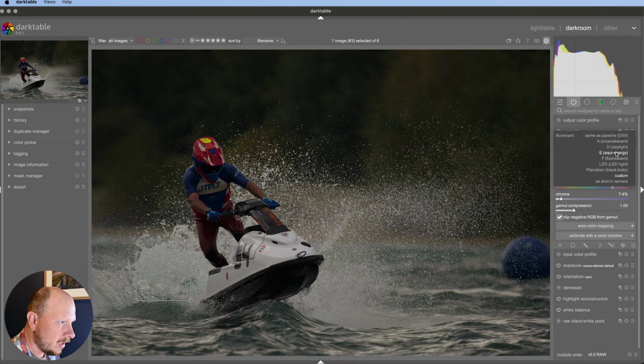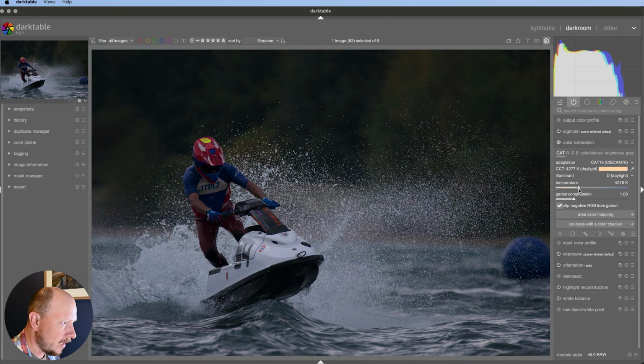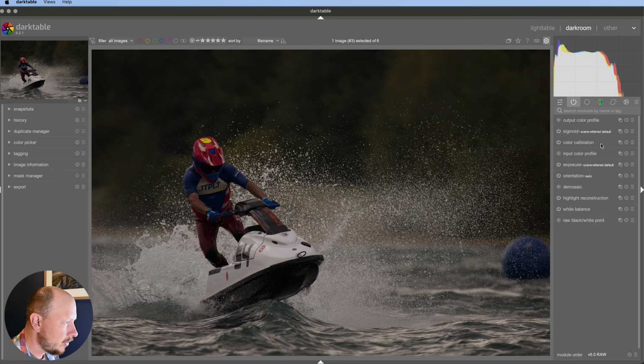I'm going to use the daylight setting, and then I can just adjust the temperature as well. So I'm just going to bump that up. It's quite a warm day, so I want it bumped up to the warmer end quite a bit. Maybe to about there, I think that's alright. I'm not going to change anything else, so we can close that one up. Okay, so let's move on to the next module that we're going to adjust.